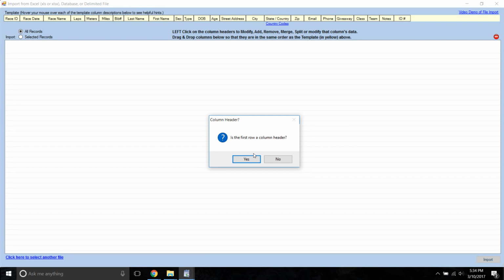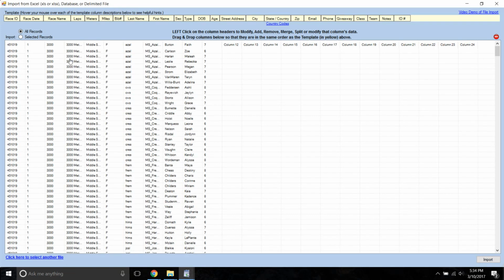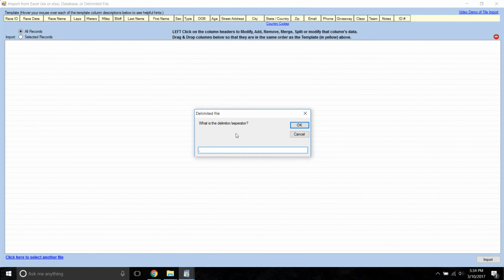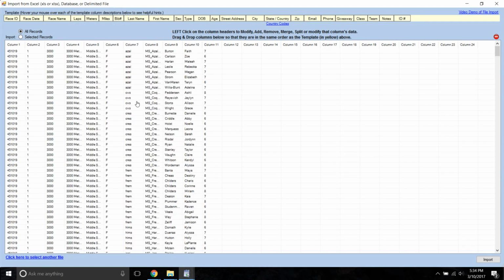header, which is basically asking whether the very first row in the file simply gives you the descriptions for the data below it. If you're not sure, just hit yes, and you'll see here that it looks like the first row is not a column header. So instead, I'm going to select it again, and this time I'm going to hit no. And now I've got all the athletes in there.